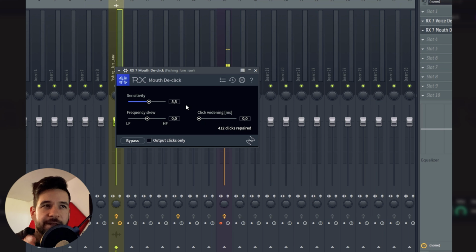Next up, I'm going to use the mouth declick from iZotope RX. Although it's not a mouth click, there's a lot of clicks that are just too intense to be used creatively in sound design. Well, it just makes things harder. So we're going to clean that up with the mouth declick.